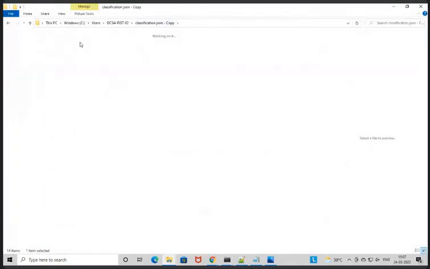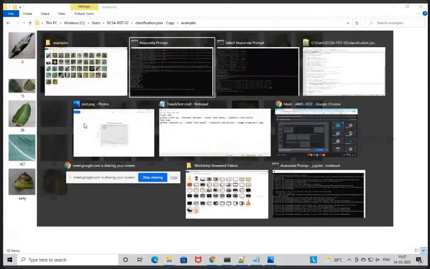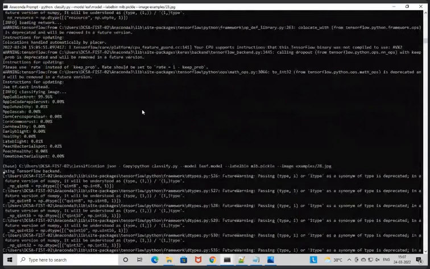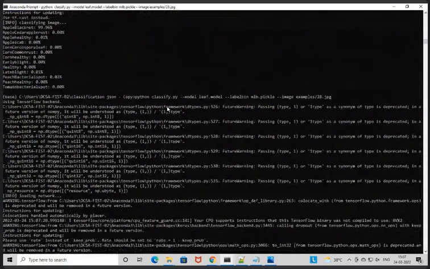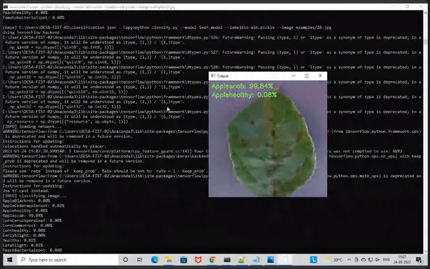If I give an image with any disease, it will go to the loaded model and check the model. Here it will display apple scab. These are the diseases affecting the leaf.